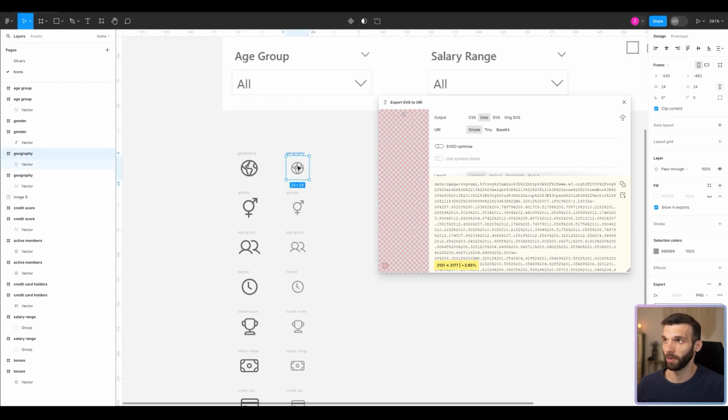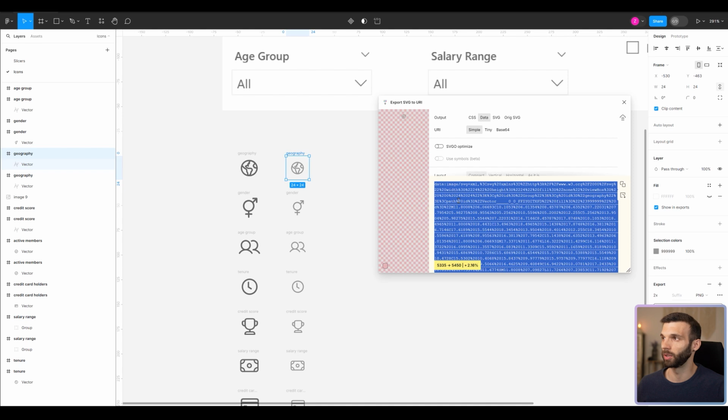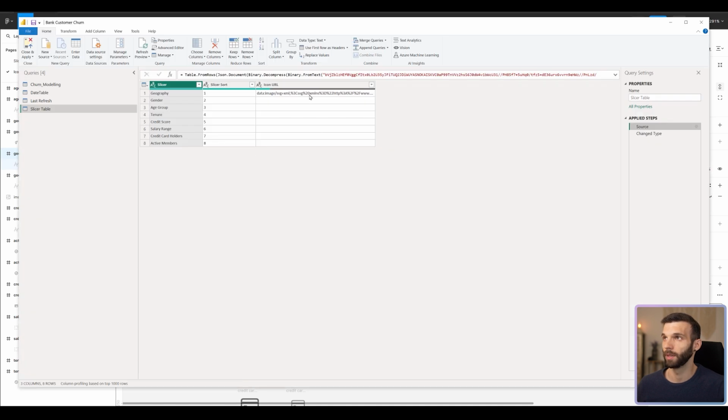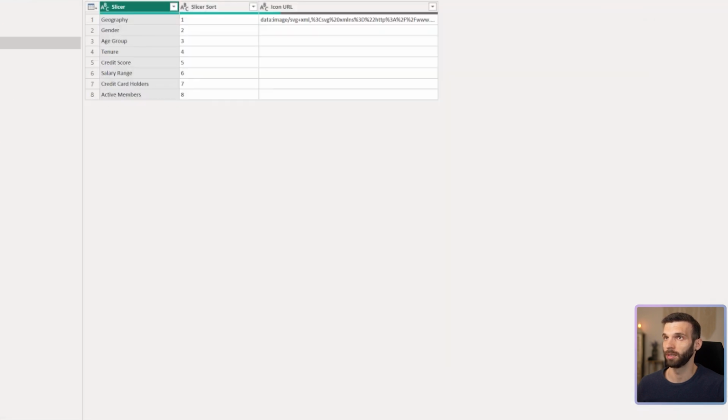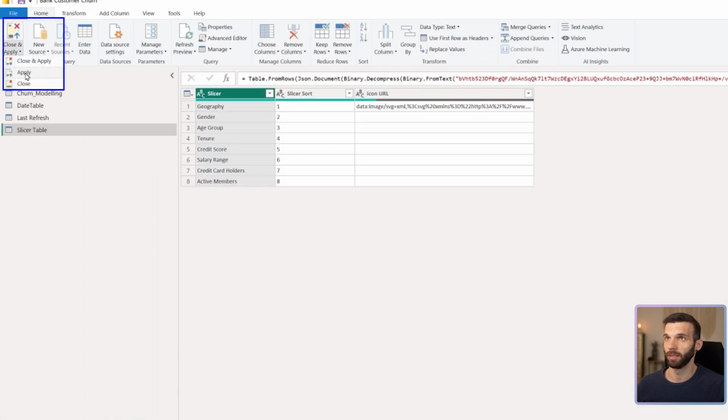Let's click on geography. Make sure you don't click on the icon this time, but on the frame, the entire frame. And then let's copy the code into Power BI. Here, click on the gear icon as the source again and replace the icon URL. And after that, click on apply.